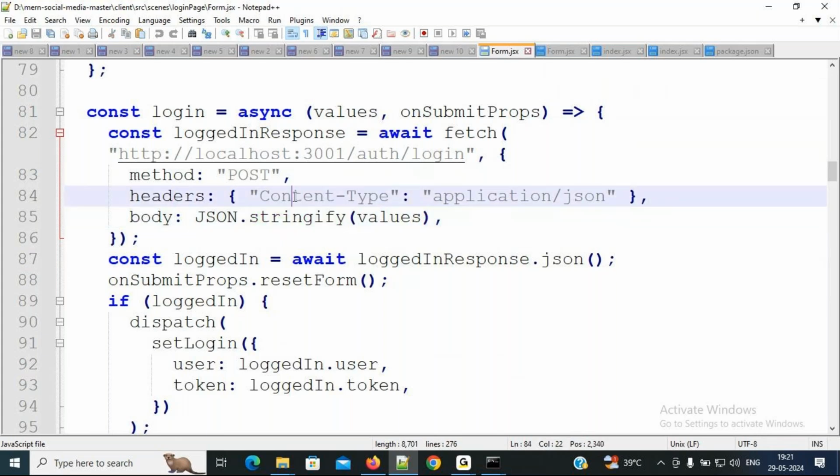What is that? JSON data. To do this, we need to use this one only. Headers content type application/JSON. Okay. So email colon email, password colon password, like that values. I am converting to JSON format and I'm sending with body. Okay, everybody.